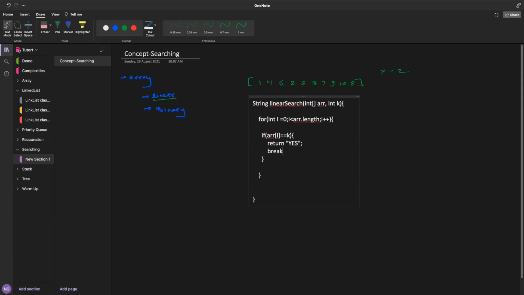And if we have not found the element within the for loop, we will just return no. Straightforward. We are going through each and every element by checking whether the element is present or not. Okay. So is this clear?